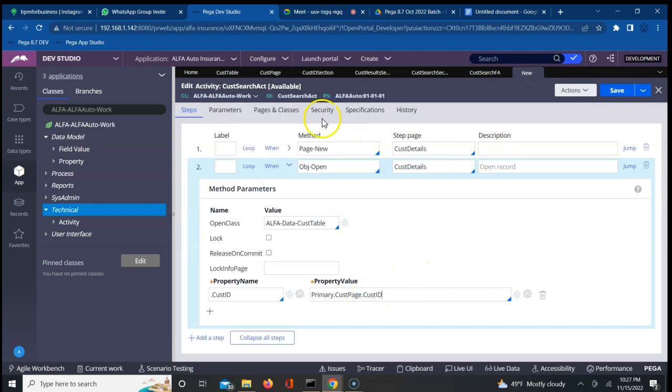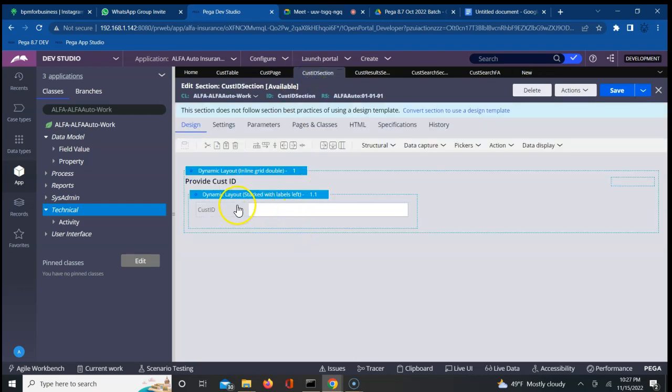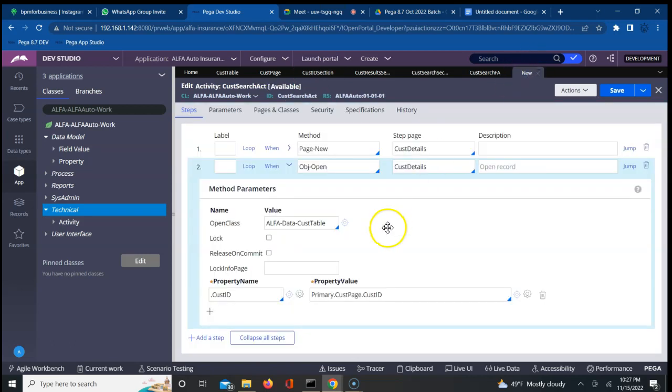If we create this customer page, using which we map the entire user interface, the same customer ID property which is mapped on the customer ID section, I am using here. In the sense, whenever the user provides that value, I am passing that value here. How are these two linked? I will show you. Don't worry about that. Right now, just understand that to fetch that particular record from the table, we are using customer ID and I am passing it here.